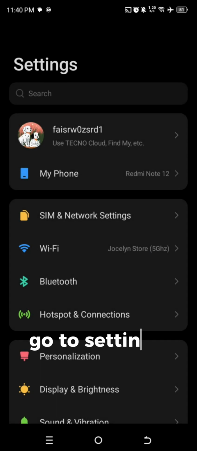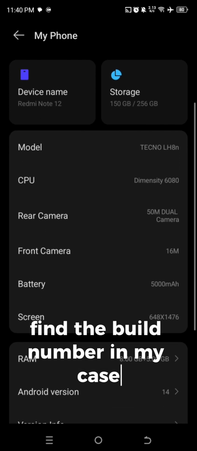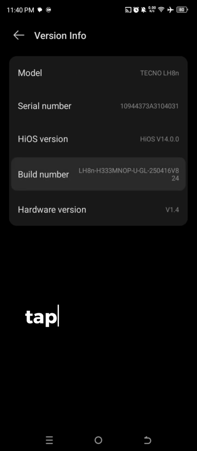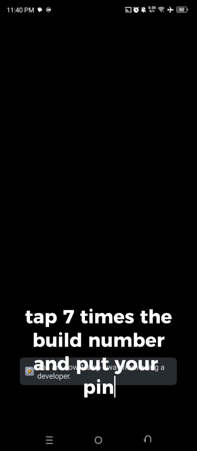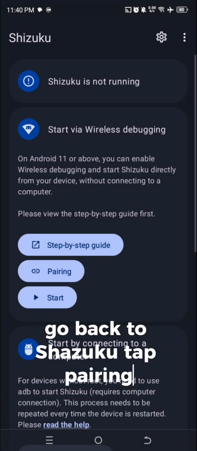Go to Settings, tap my phone, find the build number. In my case, I can find the build number in version info. Tap the build number 7 times and put your PIN. After that, go back to Shizuku, tap pairing, tap notification options.